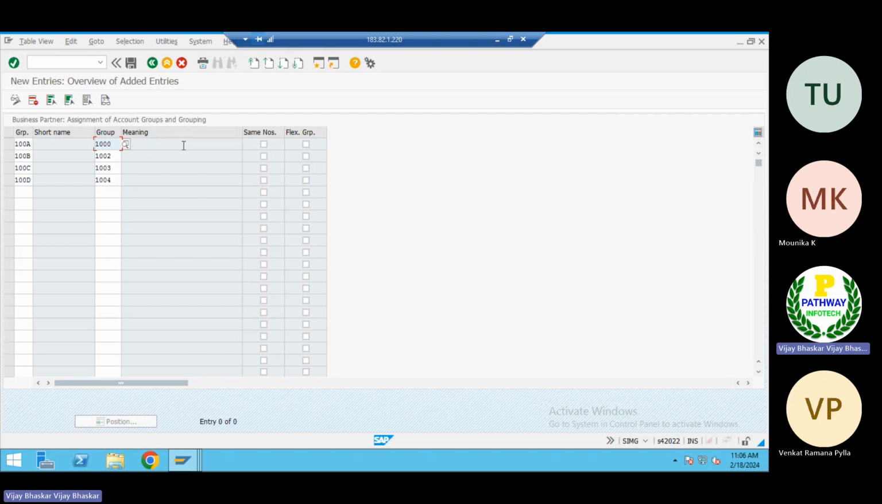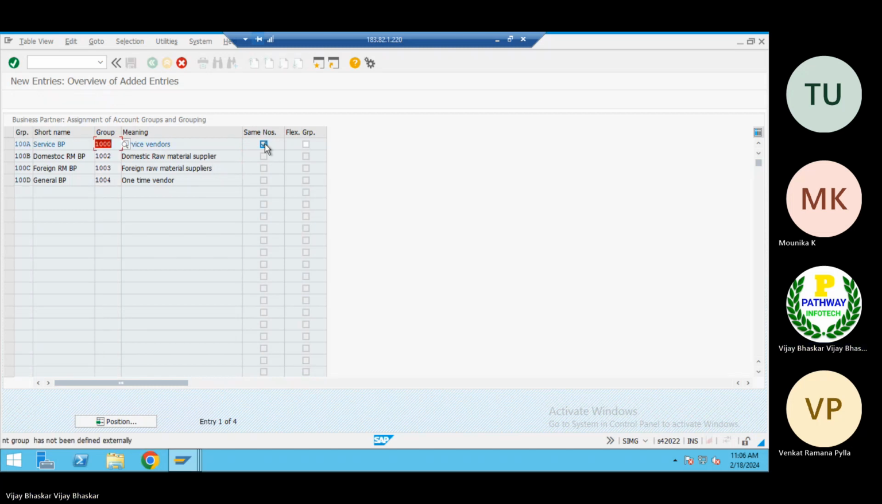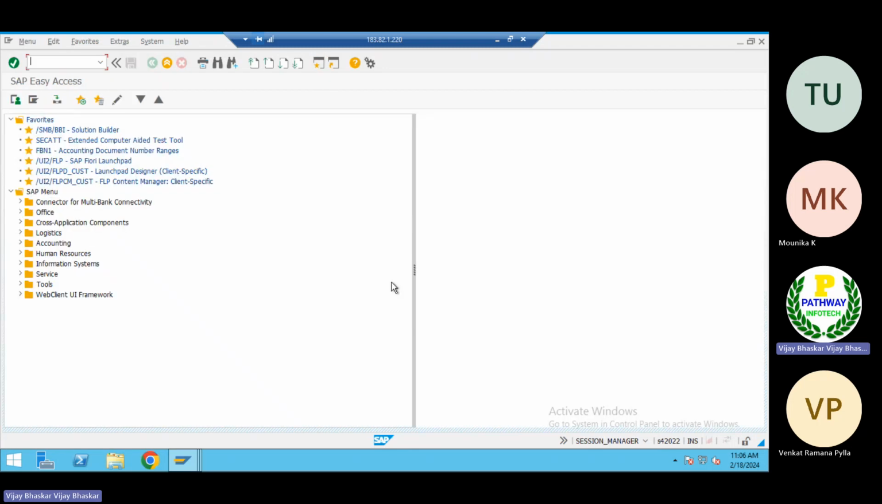If you want to generate the same number, you can select this number range. You can see BP, BP, BP. Here you can see service vendors, domestic vendors, domestic vendors. Okay. So now you can also select this one, but the system is not allowing because of the number ranges according to group. Here I have to select an external number range. Okay, let me do that one also. Why is the system not allowing?